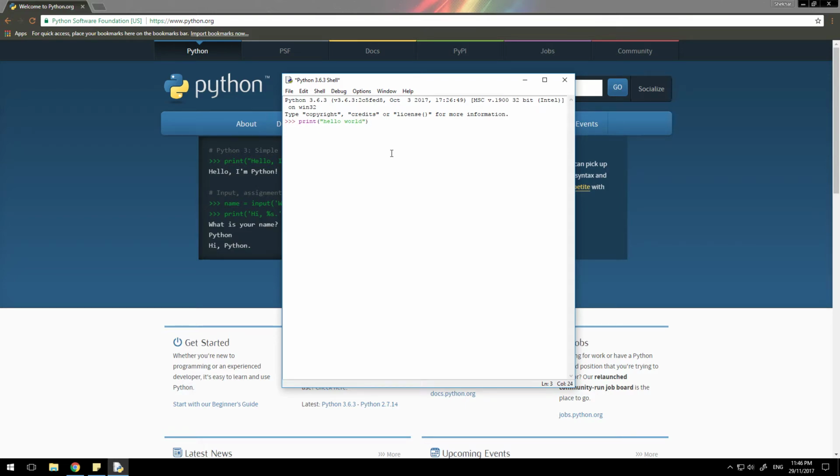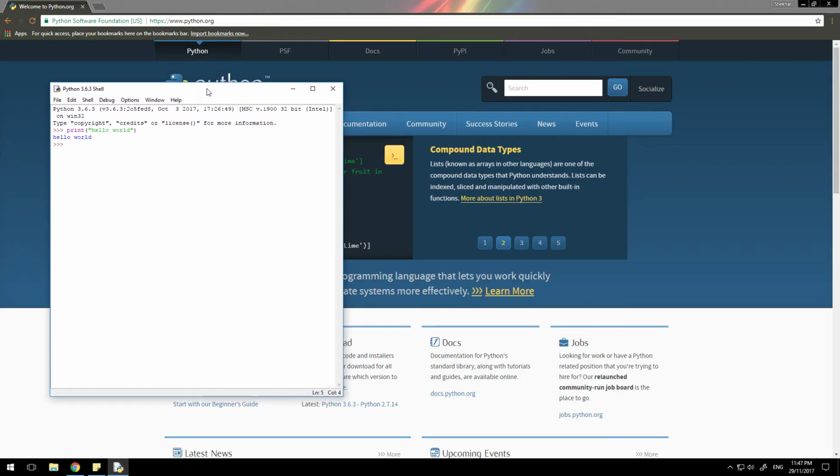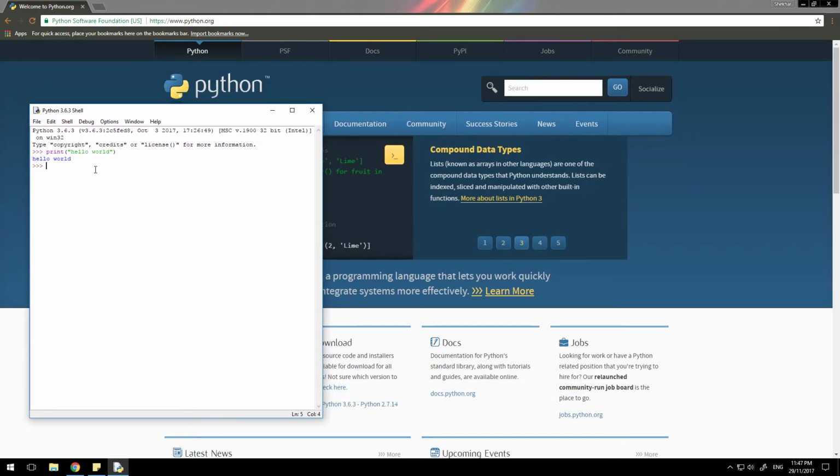So what would happen if it was a compiled type language is if I hit enter, I would have to compile this, which will then finish compiling the code and then give me the output. Whereas in Python you hit a button, boom, there's your output. So that is the difference between the compiled language and interpreted language.